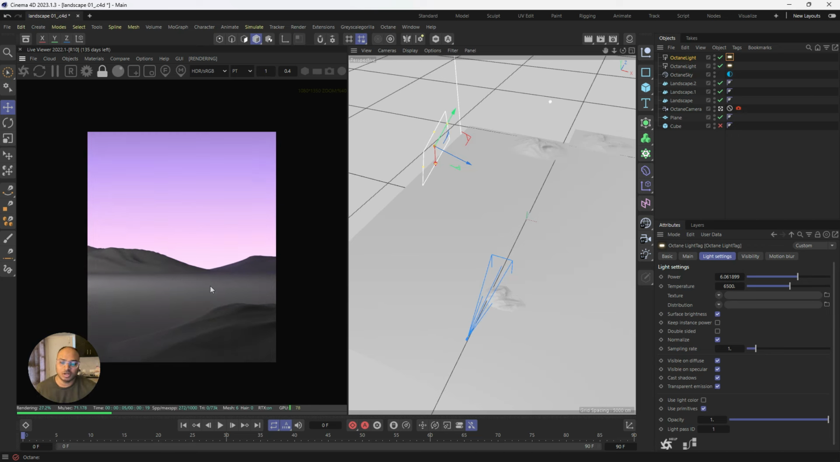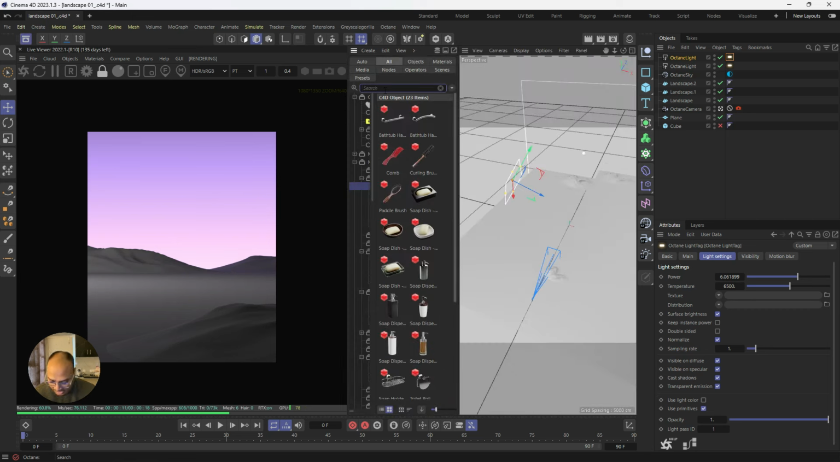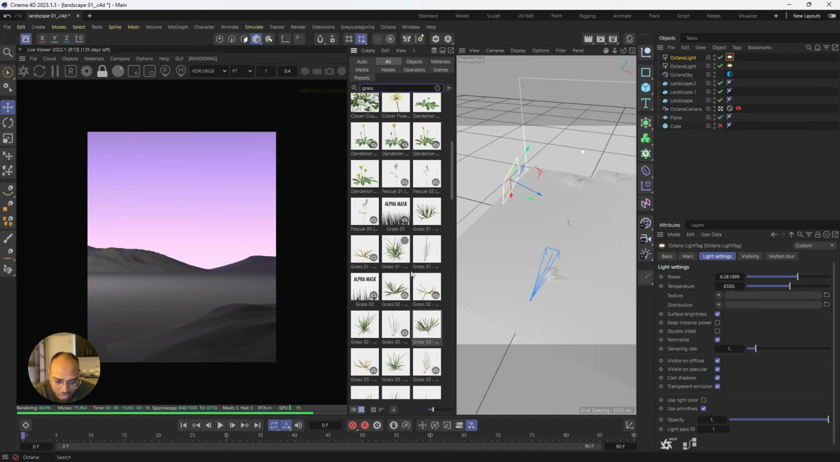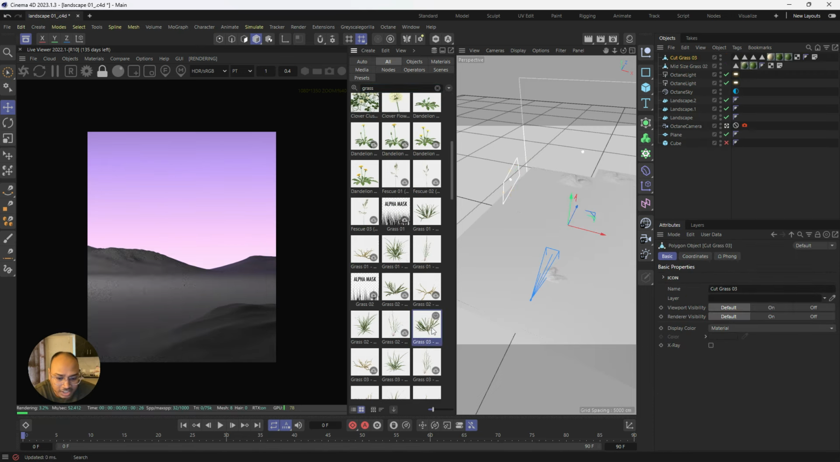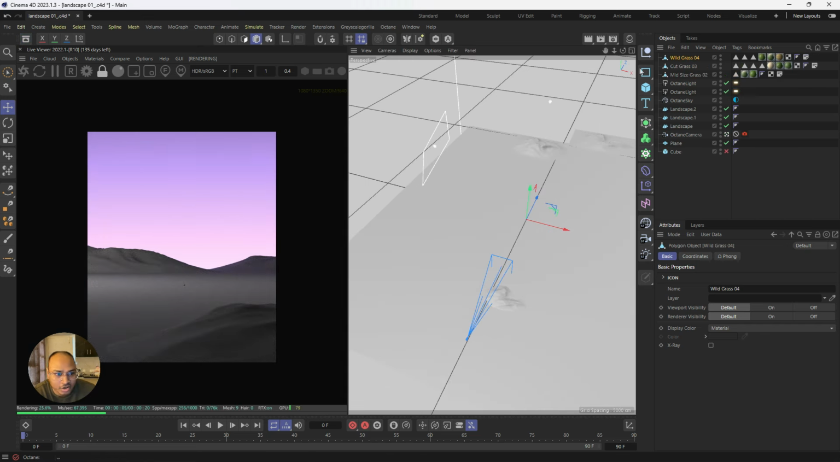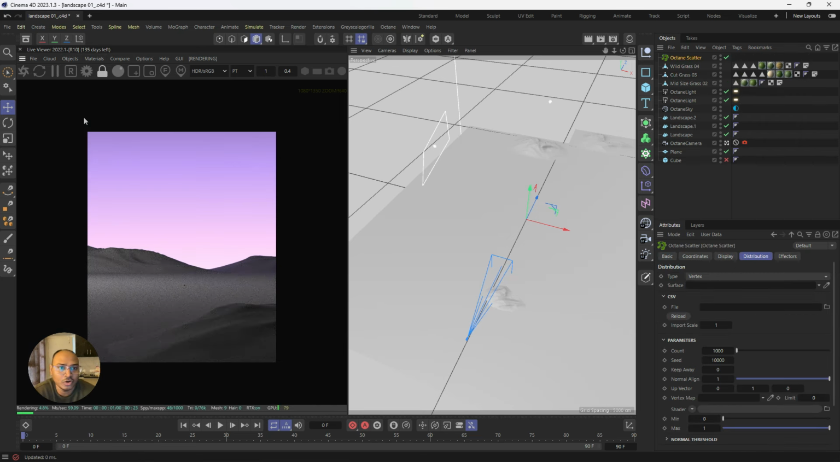Now the next step will be to add grass on this. So for that, what you can do is simply go here and type grass. You're gonna find a lot of grass over here. Just double click it. It's gonna download into your layers over here. These few things are fine for me right now. Then I'm gonna pick my Octane Scatter. So basically what we're gonna do is scatter all this grass onto this landscape.